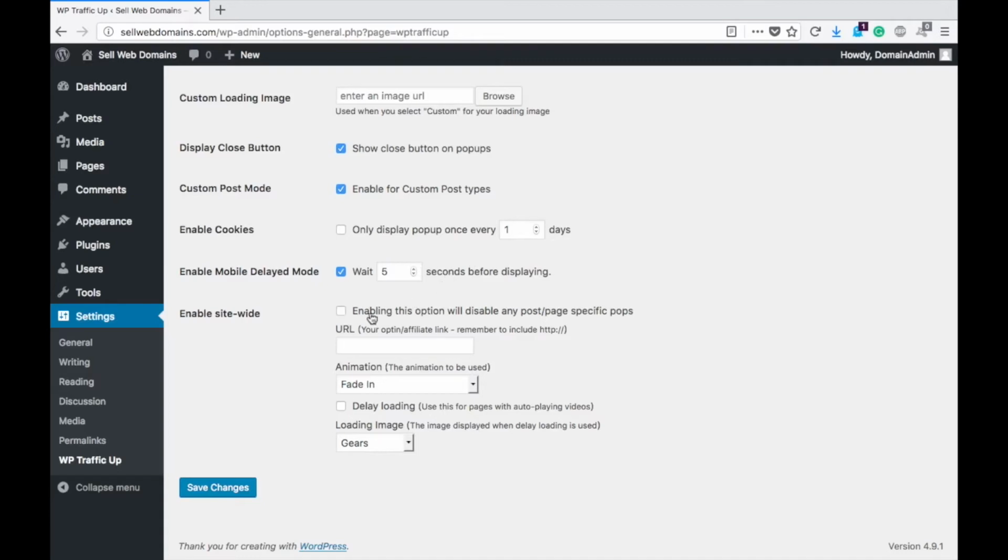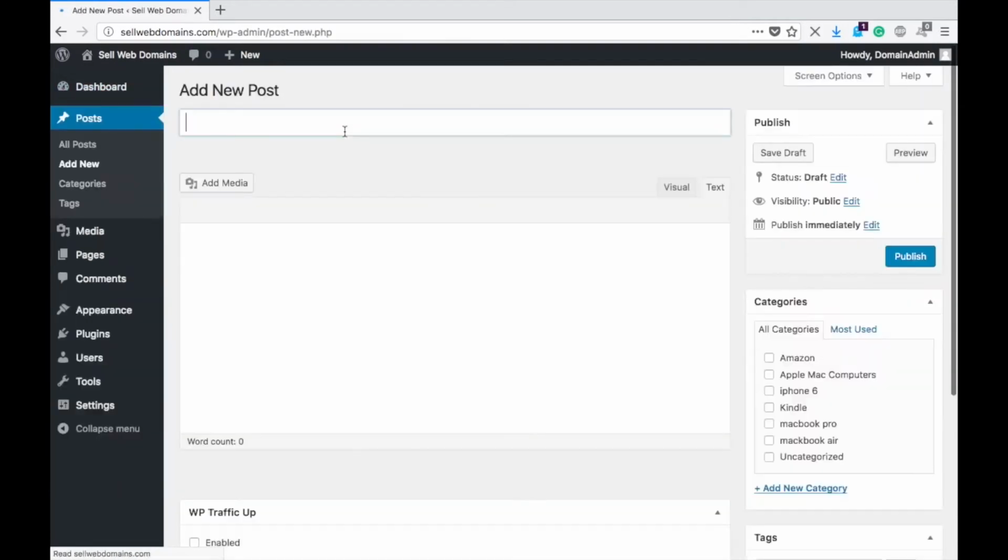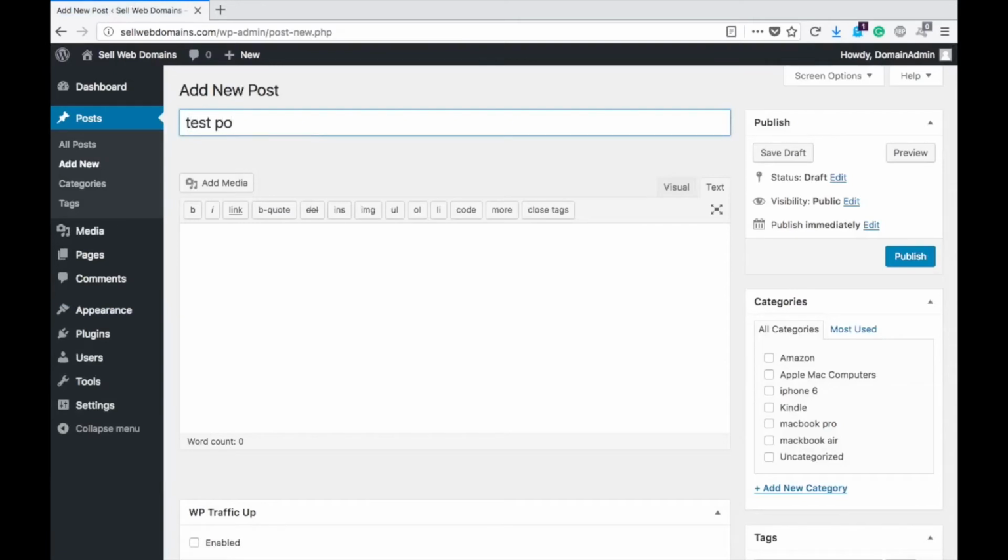You can also enable it site-wide, meaning if you have a lot of posts on your website and you want to just put it on all of them, you can do that. The only trouble is you can only have one URL, and each pop-up is only done through a URL, so you're not creating pop-ups with this plugin. It's a URL-based plugin. Once you're done with that, save the changes, and now we are going to go create a new post so you can see what it looks like.